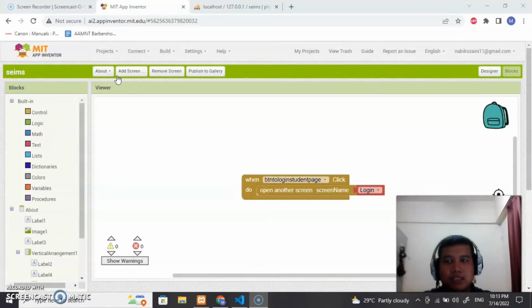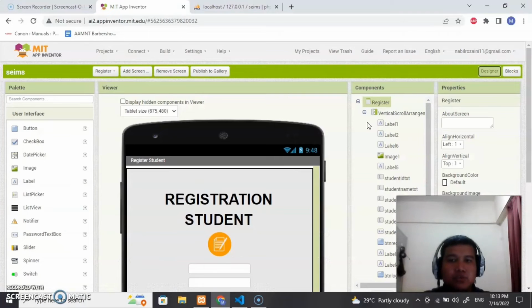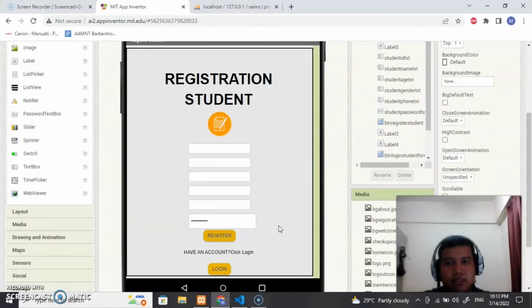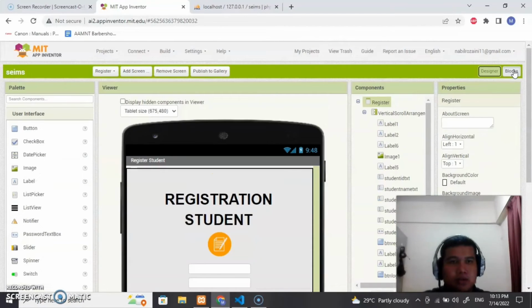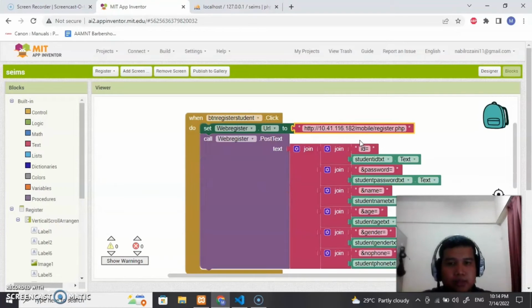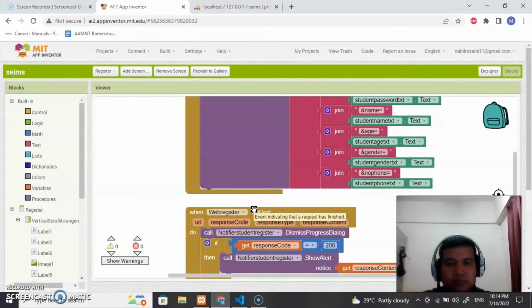Before we move to the login page, let's look at the register page first. Before the student or user wants to log into the application, they must register first. So this is the page for register. Let's look at the block coding. So basically, when the register button in the register page is clicked, it will connect with the register.php here, and then the user must key in all this information, and then the notifier will dismiss the progress dialog.